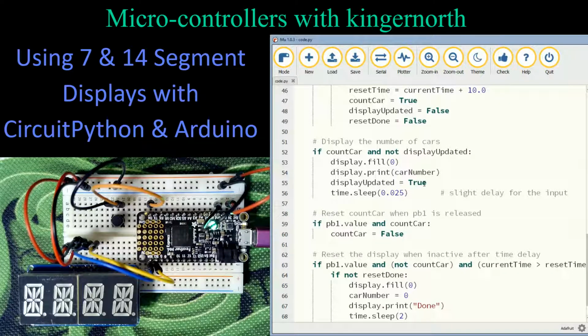And then I set my update as true, and then I let it sleep for a very short interval. So this is like 25 milliseconds is all this is waiting for. I could probably go less. I did 25 milliseconds. Now, I'll explain why we did what we did here with the display. In the other one, we just set the number and told it to refresh the display, and it worked fine.